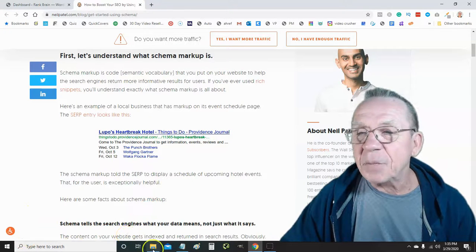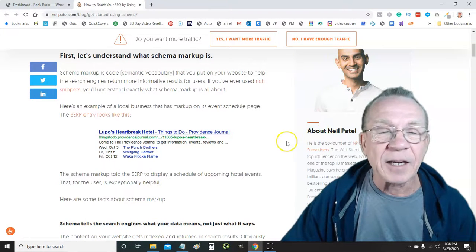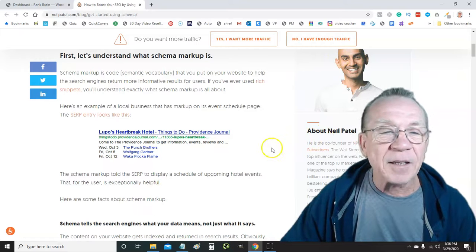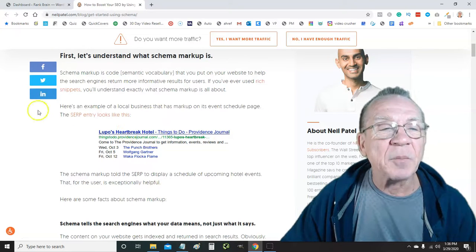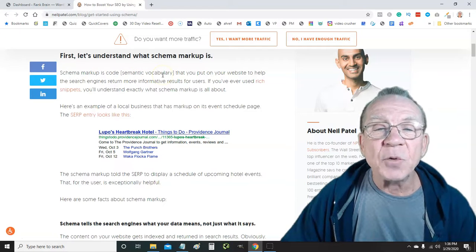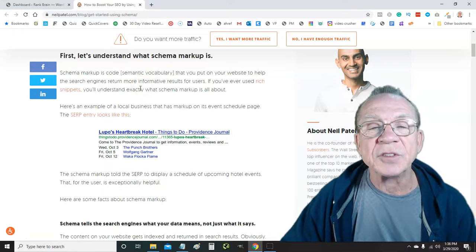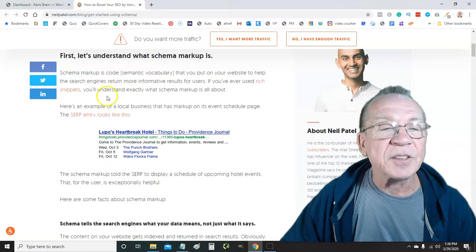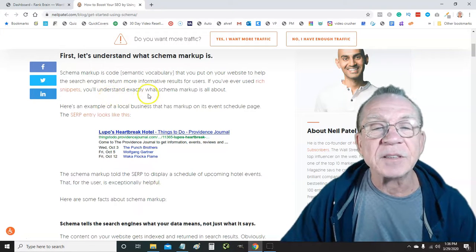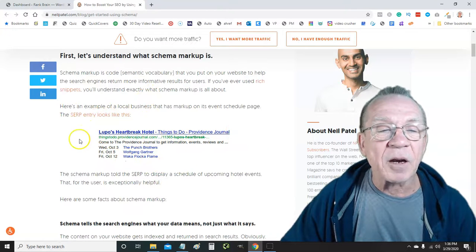So what is schema markup anyway? Well, this is good old Neil Patel right here, and I'm going to let Neil Patel show us what schema markup is. So schema is a code, a schematic vocabulary that you put onto your website to help the search engines return more informative results for the users. If you've ever used rich snippets, you'll understand exactly what schema markup is all about. So here's an example of what schema markup does.